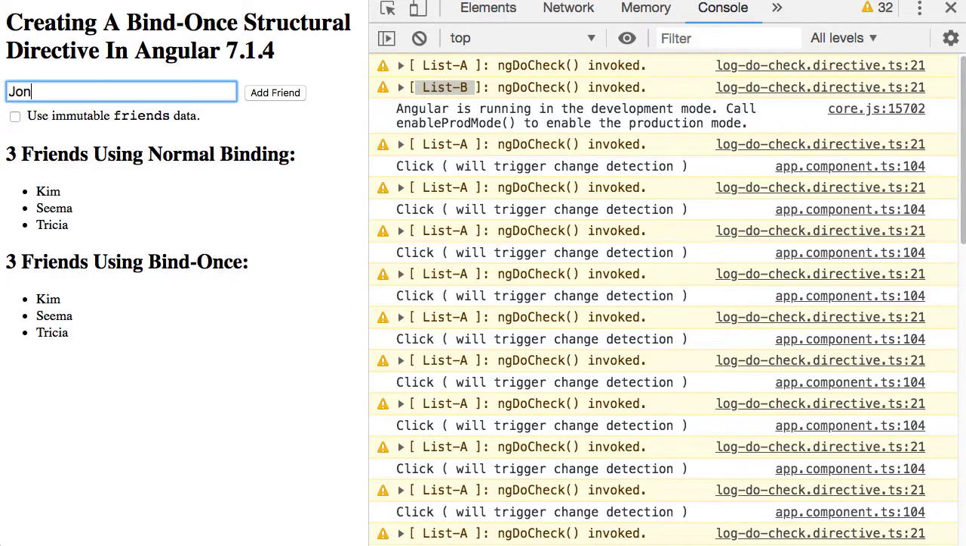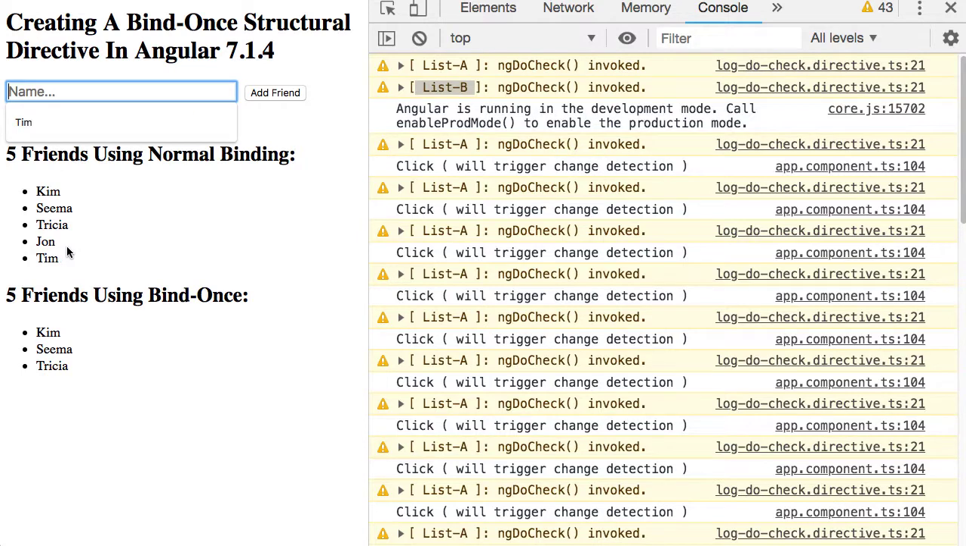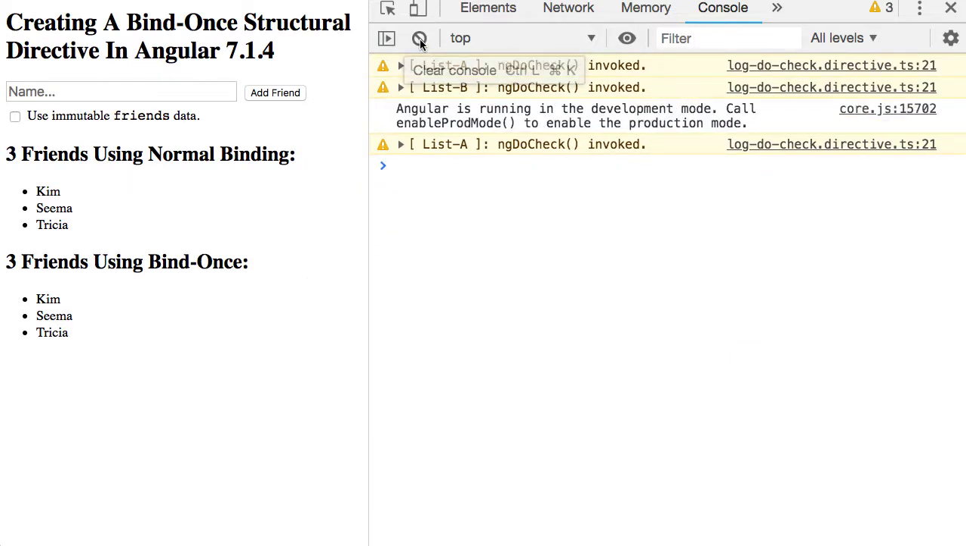Now, if I add a couple of people here, you can see that, of course, those show up in the control list, but they are not showing up in the bindOnce list. And again, that's because the bindOnce has removed this template from the change detection tree, and therefore it's not picking up on those new friends. However, let's refresh and get just a blank list.